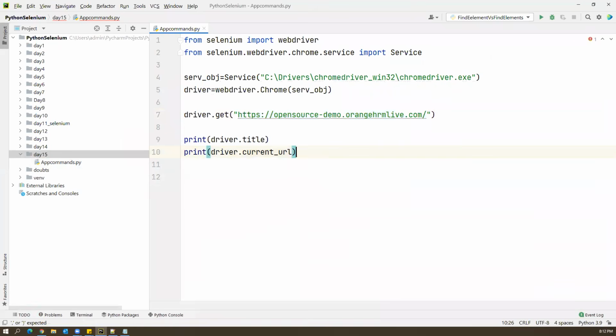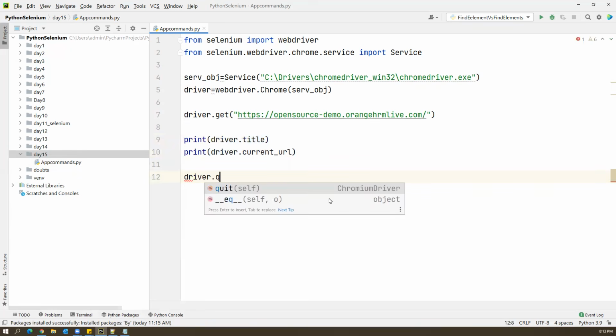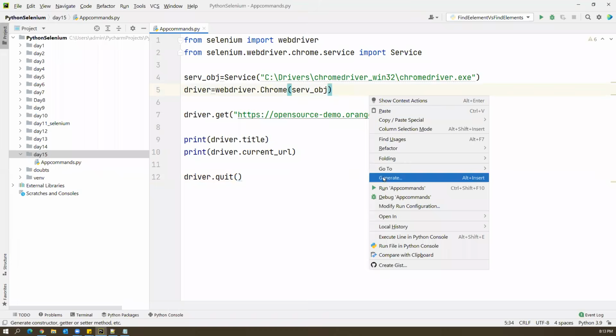Later on, I'll show you how to use all these things to perform a number of validations on the web page. First we'll see how to capture them. So driver.title is one command, and current_url is another command, which will return the current URL of the web page. These are actually variables which we can access through the driver instance. First let us execute these commands, and after that I want to close my browser. For that, I can say driver.quit, or you can use driver.close. Let us try to execute now.